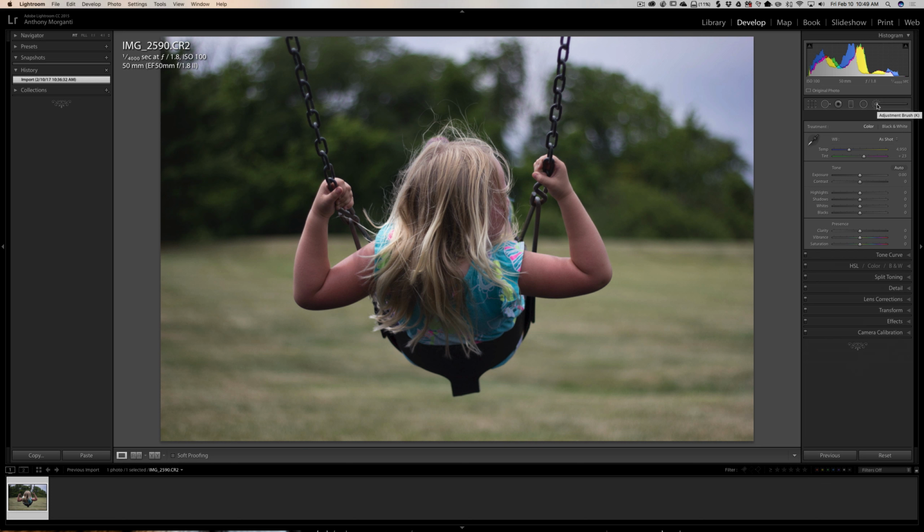Now with that said, again with this image, I don't think we have to worry about it because the background's so blurred out. I'm not really processing for the background for this image. There's no need to. I'm going to process for the little girl on the swing. So whatever happens to the background happens.